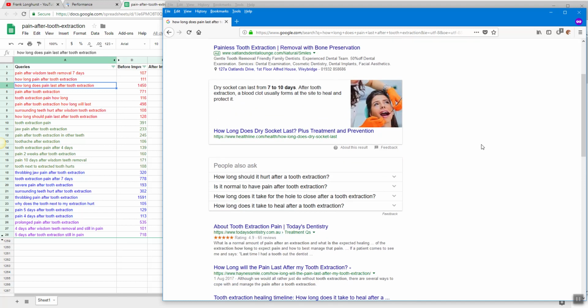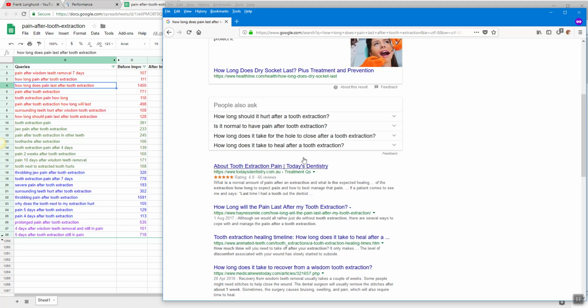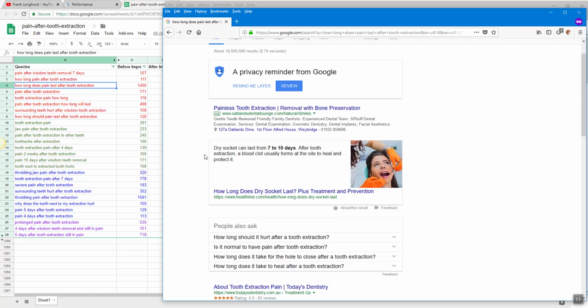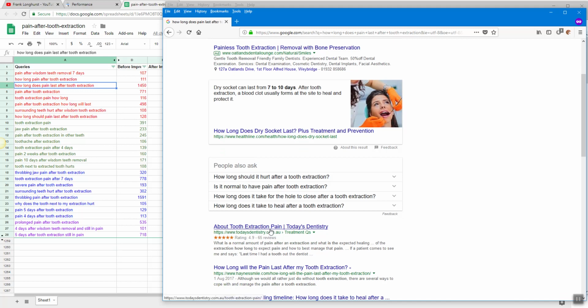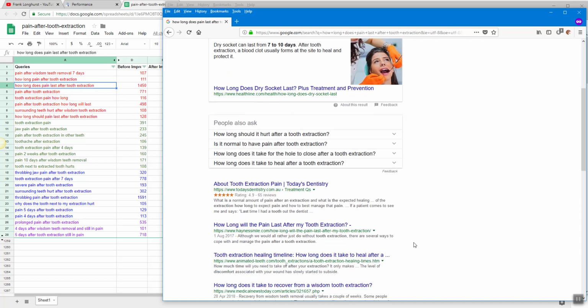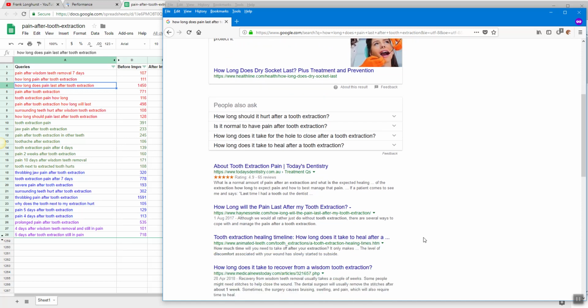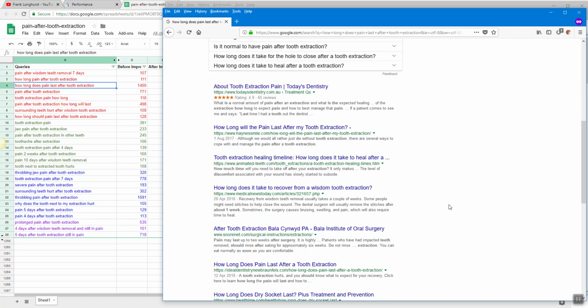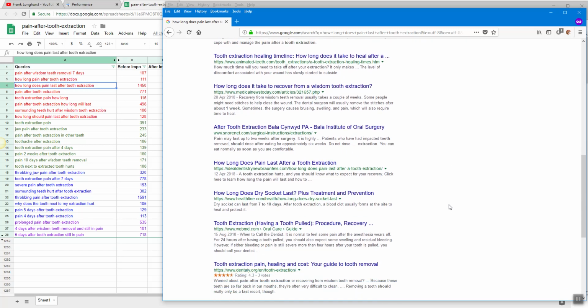Now Google likes all of these pages that are answering the question, how long does pain last? You can see how long should it hurt, how long does it take, how long does it take. So what I would do is I would go and look at these pages, and I would see what Google has returned, what Google likes in the content of these pages, and then compare it with my page about pain after tooth extraction to see what the difference is. We'll just take a look at one.